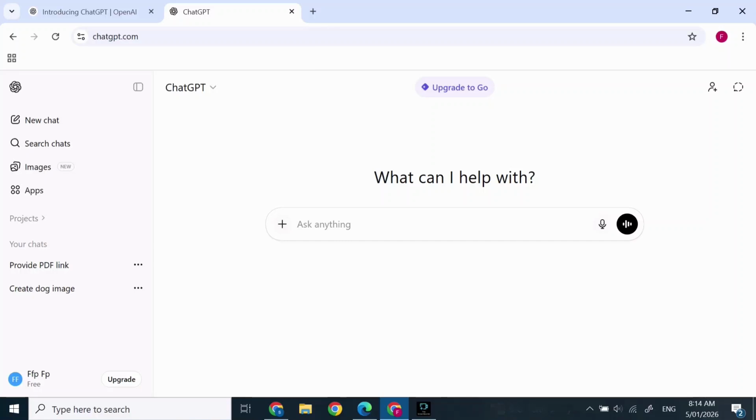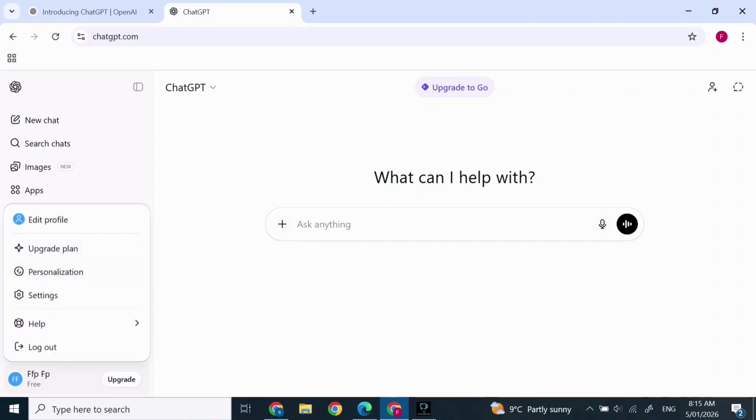First, open ChatGPT on your device. Make sure you're logged into your account. Then click on your profile at the bottom left corner of your screen. After you click on the profile at the bottom left, click on personalization.